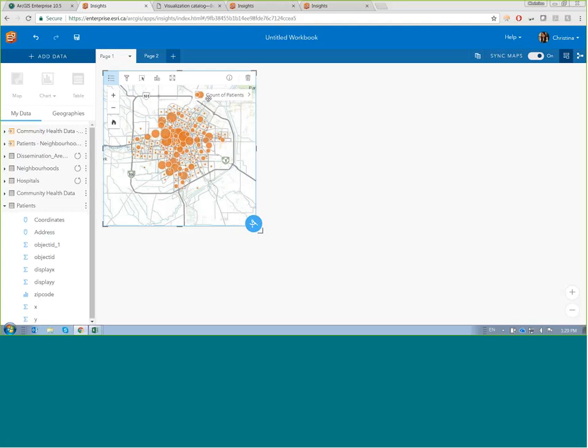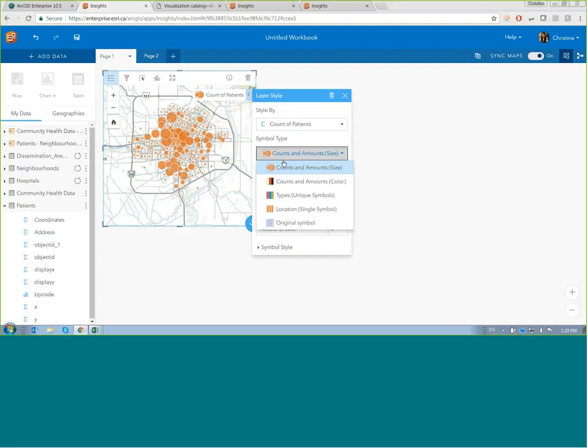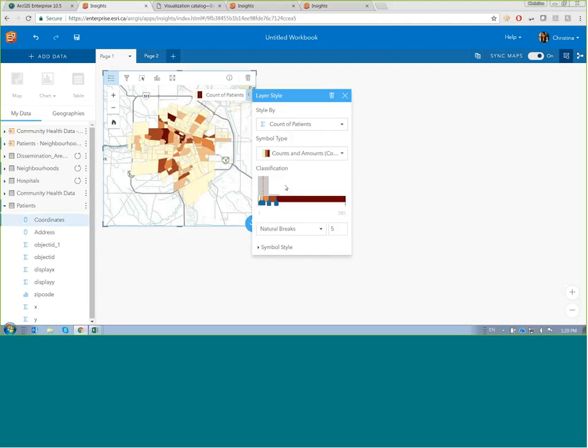And after it aggregates, it gives us this symbology, and we can change it to a traditional classified map. And that gives us a better understanding of which areas or which neighborhoods have more patients.